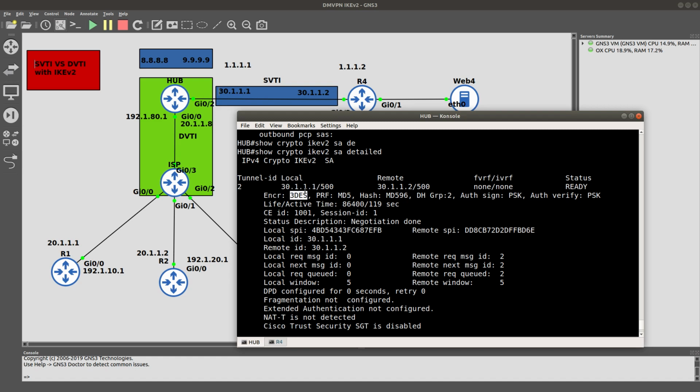We are using 3DES for encryption for PRF. MD5 for hashing is MD5-96. DH for Diffie-Hellman group number 2. We are using pre-share key to authenticate. To verify that authentication, we are also using pre-share key.